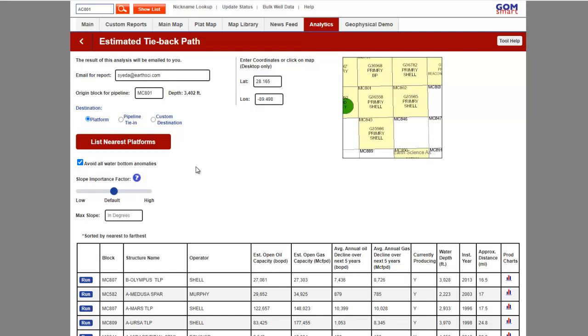In creating the pipeline route, by default, we avoid all water bottom anomalies. Here's the control for that. We're also avoiding steep slopes. The slope importance factor is the slider that defines how critical it is to avoid steeper slopes. You can change the importance factor to a higher or lower setting than the default. You can also enter the degree of maximum slope that you want to impose.